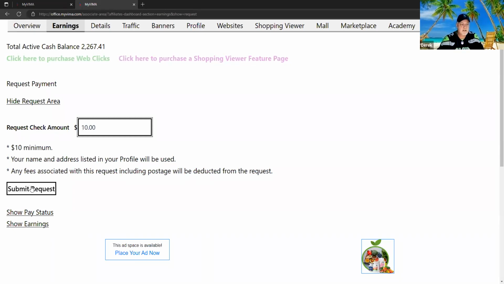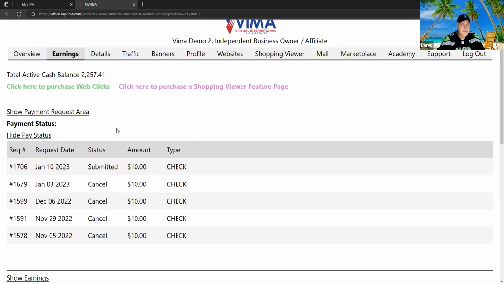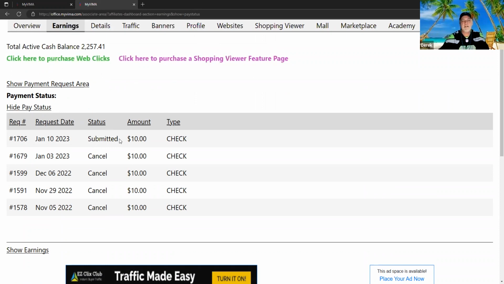I'm going to submit the request. And here, instantly I submitted it. January 10th, $10 check. Now it's submitted. When the check is written, submitted will turn into complete. Okay. When it's complete, that means it's written, it's in the envelope, it's ready to go to the post office. It'll be in the post office that day or the next day. It will be sent out.